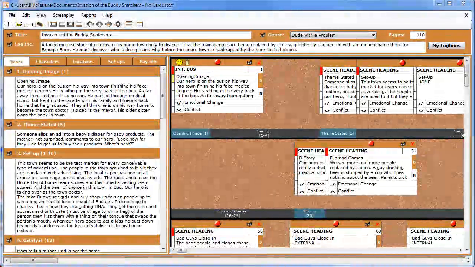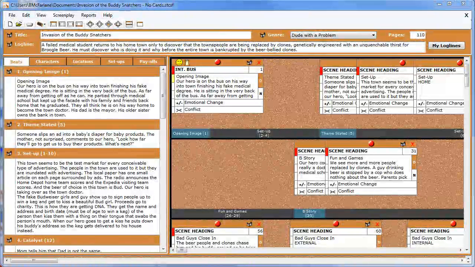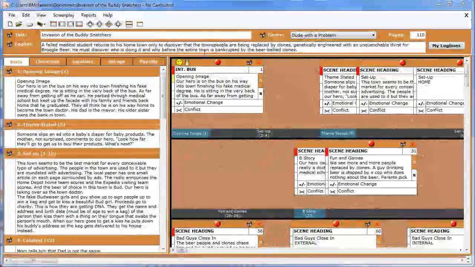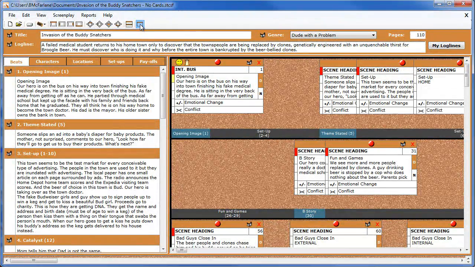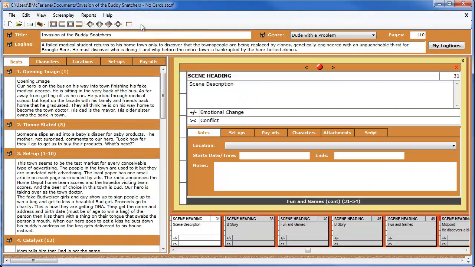Well, at this point you've seen a lot. You've seen the board, you've seen the list view, and you've seen the big scene view. But you may be wondering, well, how do I add a new scene card? It's easy. Just click the Add a Scene Card button on the toolbar. A new scene is created and opened in Big Scene View, ready to go.